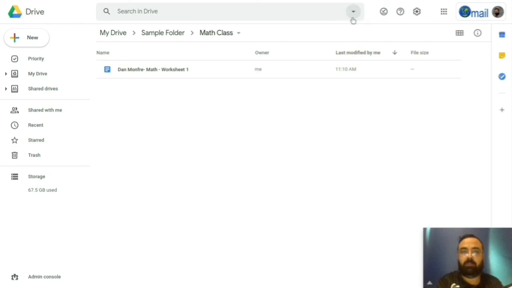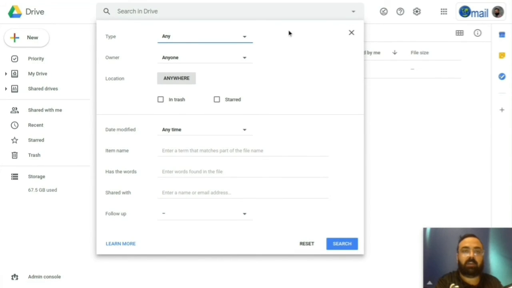By clicking the drop-down menu in the search bar, you can sort files by type, owner, location, and date modified. You can also include words that appear in the title, words that appear in the document, or if you know that you've shared the file with a specific person, and then click Search.